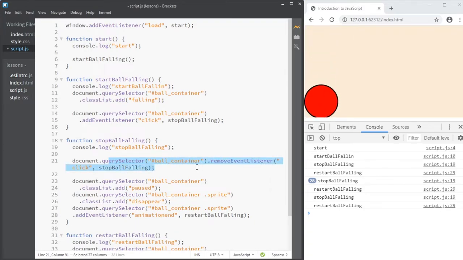Let's see how that works. Try it out yourself and pause the video before continuing.